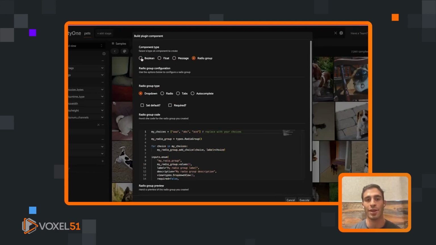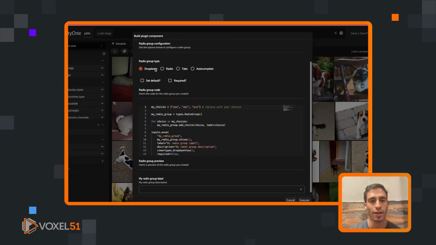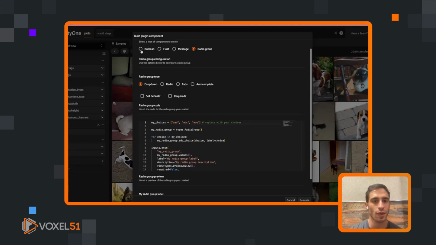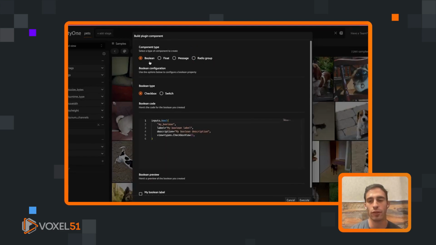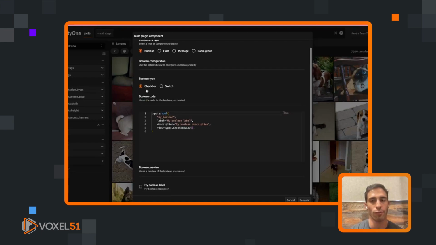And this is where things are getting a little bit meta because we are selecting things within this particular operator, the modal for this build plugin component operator that will help us to build another component. So here we can choose what group type we want our plugin to have. So let's start from the very top and let's look at our Boolean data types. So a Boolean is a true or a false. It is binary, and we can have multiple ways of representing that data visually.